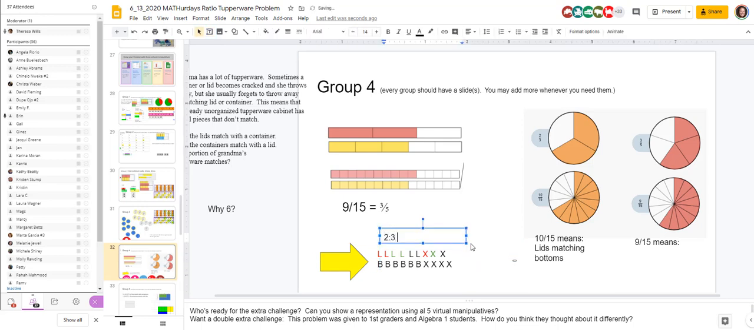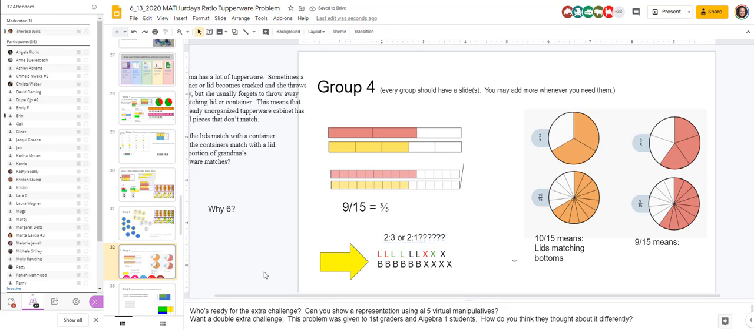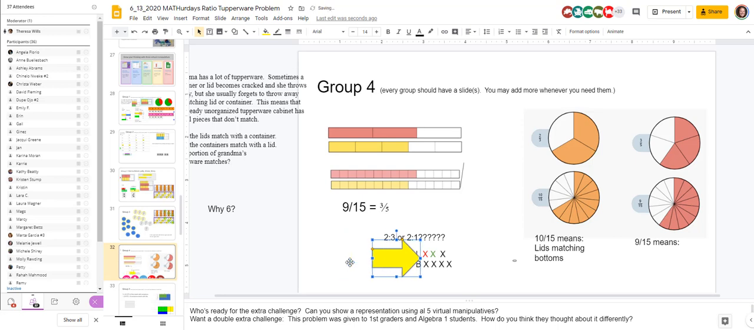I think it's depending, Dr. Wales, this is Erin. I think it's if you're talking about total pieces versus, so if you're saying 2 to 1, that means 2 lids for every 1 bottom or something like that. But then if we're talking about total pieces, then that changes the other part. Oh, so in the little red L's, there's 2 L's to 1 red X, but there's also 2 red L's to 3 red letters or pieces. Cool. All right, let's keep connecting.